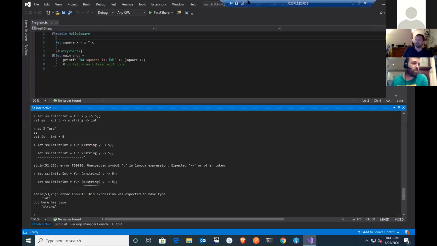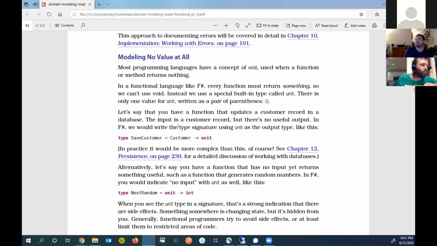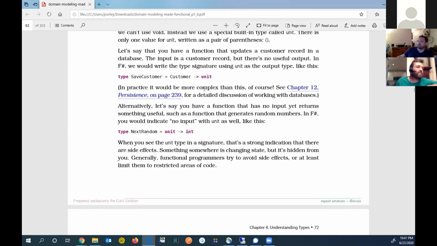Really quick, let me just run that right here. Like that, and that is a unit. Okay. Let's say that you have a function that updates a customer record in a database. The input is a customer record, but there's no useful output. In F#, we would write the type signature using unit as the output type like this. Type save customer takes in a customer and outputs a unit. In practice, it would be more complex than this, of course. For working with databases, we'll get into that.